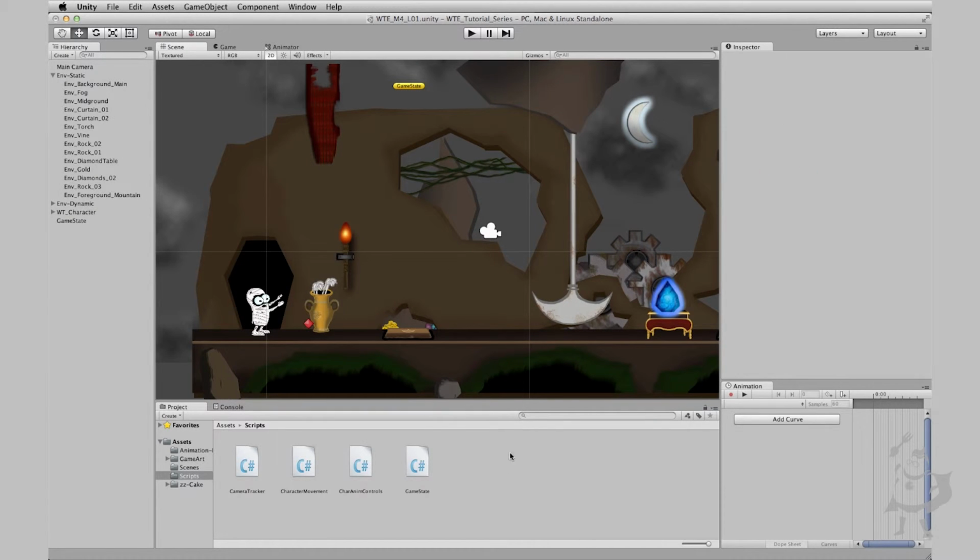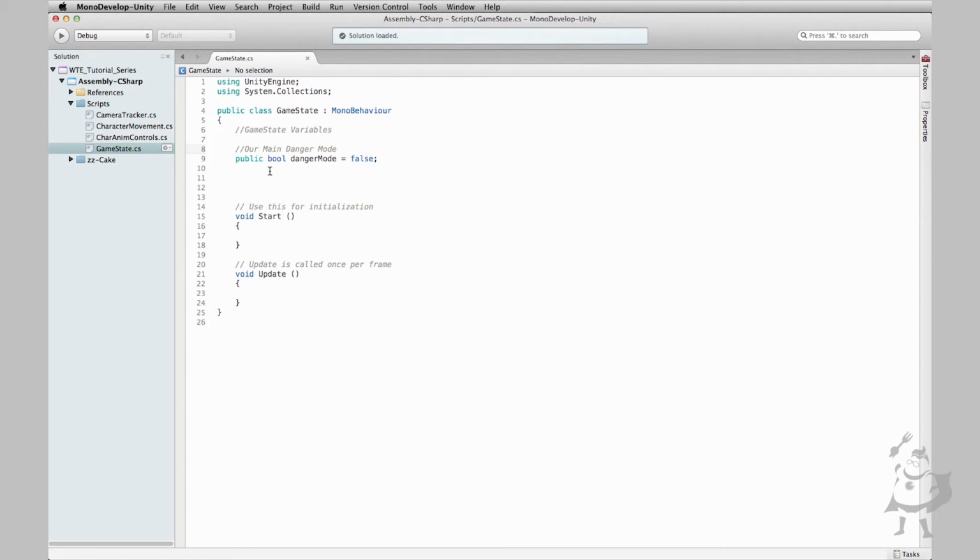So now let's open up our game state script again, and now let's set our script to detect when our player walks into this trigger, make danger mode false or true. So let's open this up again. Okay, so now remember how we do this before. We're always going to use a trigger to detect when we're colliding with this, right?